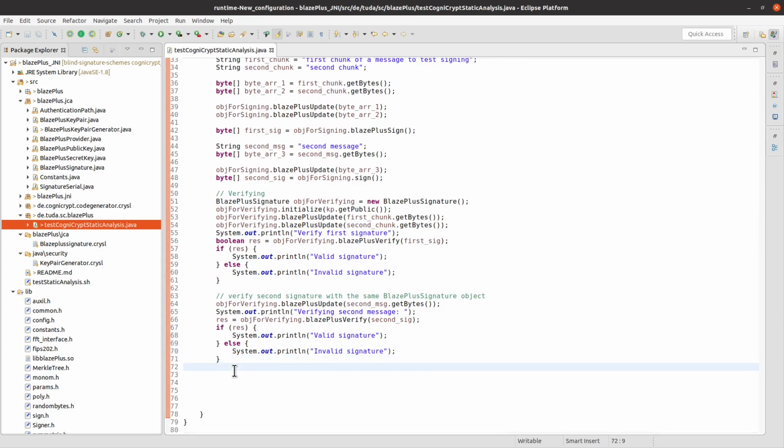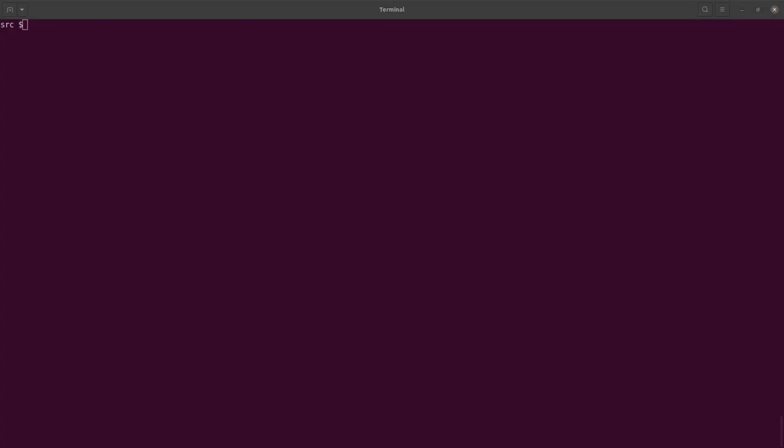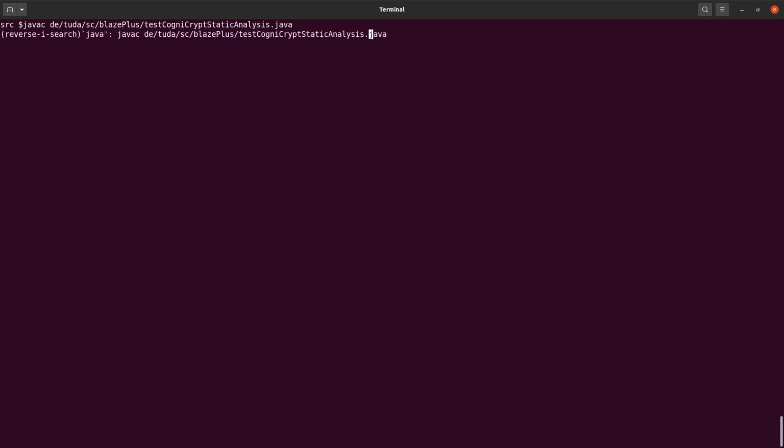So now, to run the demo code, we firstly have to compile the Java code into Java bytecode by running this command. Then we run the Java bytecode with this command. So we enable Gen and have all required shell libraries in this environment variable. It shows that two signatures are created and verified correctly.